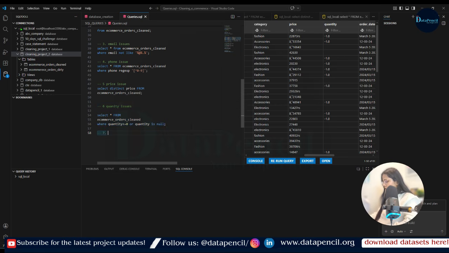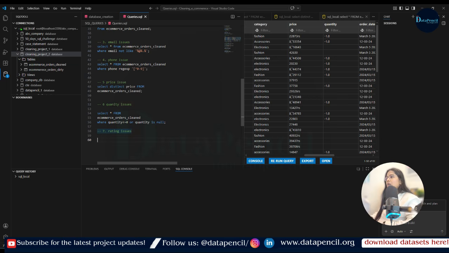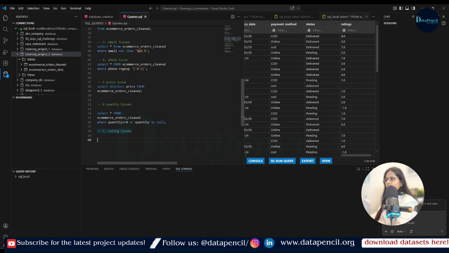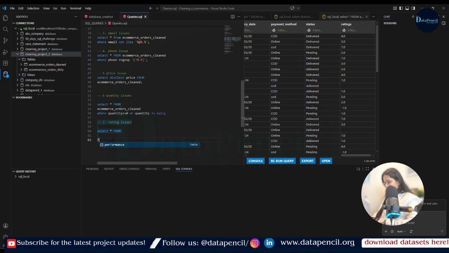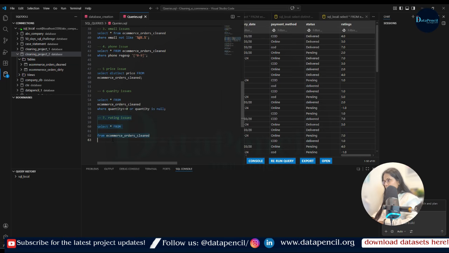Now the seventh issue that we are going to deal with is rating issues. Okay, in the rating issue, basically rating should not be null, and it should be between 1 to 5. If the rating criteria is between 1 to 5 and somebody has given 0 or 10, 9, so this won't work, right? So select all from e-commerce table where rating not between 1 and 5. Okay, you have to detect all those rows where rating is not between 1 to 5 or rating is showing null.